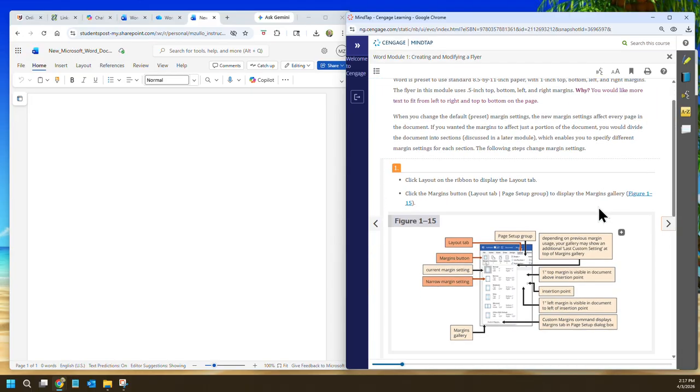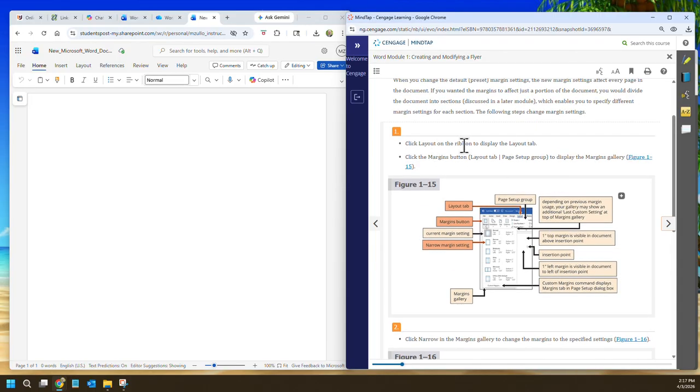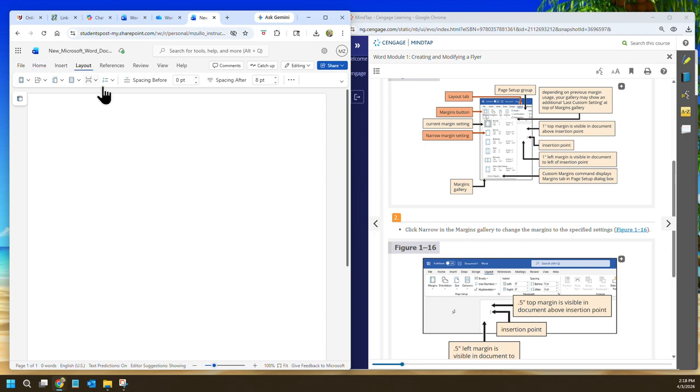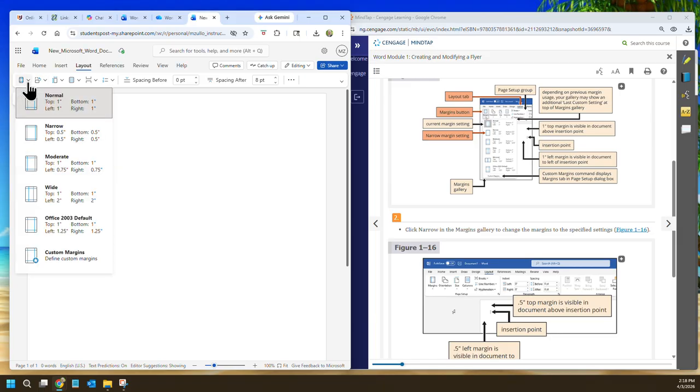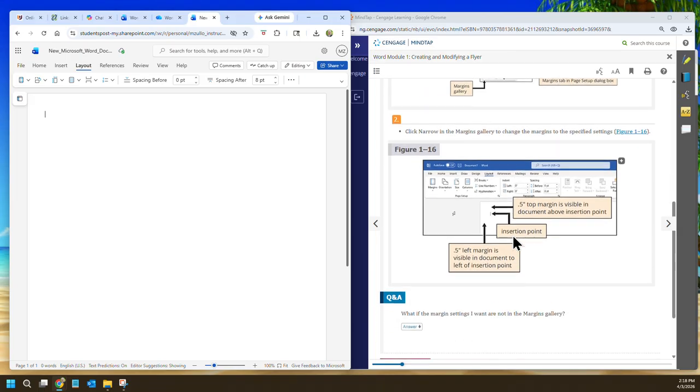It tells you to adjust the margins. It says click on the layout ribbon, display the layout tab, click margins and display margins gallery. Click narrow. Okay, let's see if we've got narrow margins. So here's the layout. Where are my margins? My margins are here. You want me to have narrow? It doesn't look like anything happened, but I set my margins to narrow.